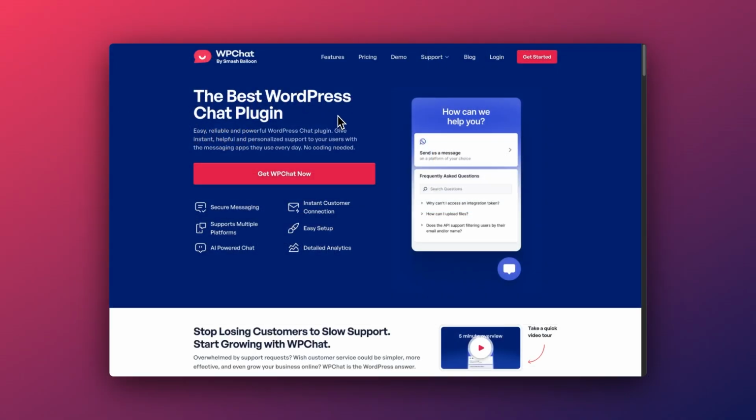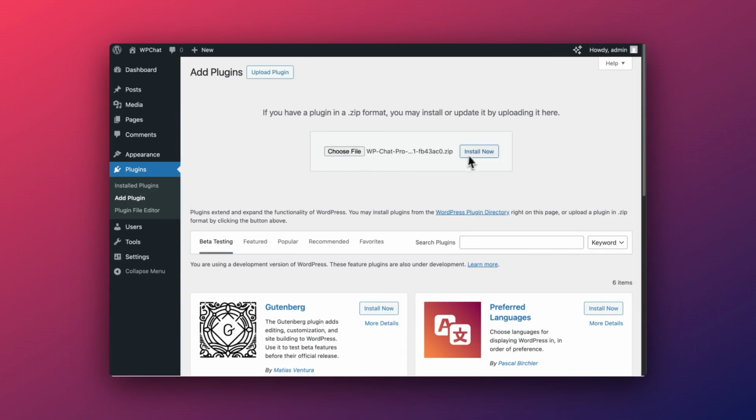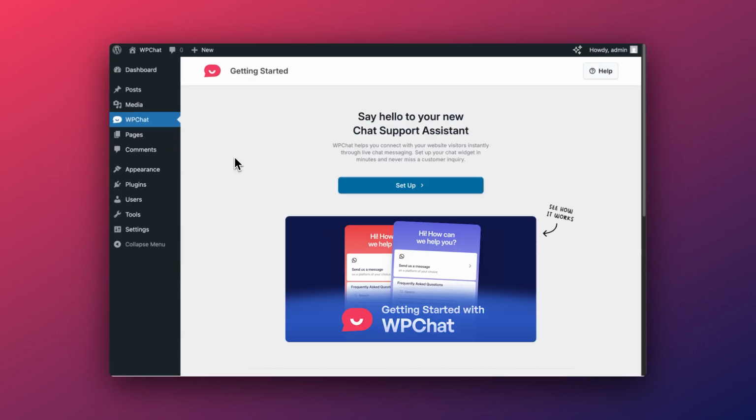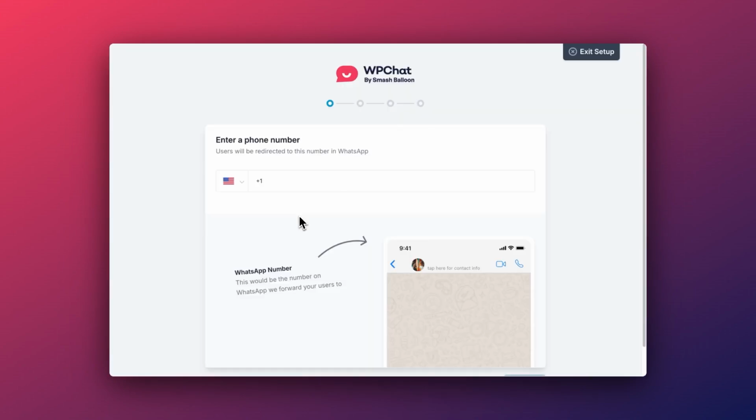After purchasing and downloading WPChat, we can head to our WordPress website. On our site, you can install WPChat just like any other plugin. Once installed and activated, you can click on Setup. On the first step, we'll have to enter our WhatsApp phone number. This is required to continue the setup. And later, you can also connect Telegram, Facebook Messenger, and Instagram if you want to offer more chat options.